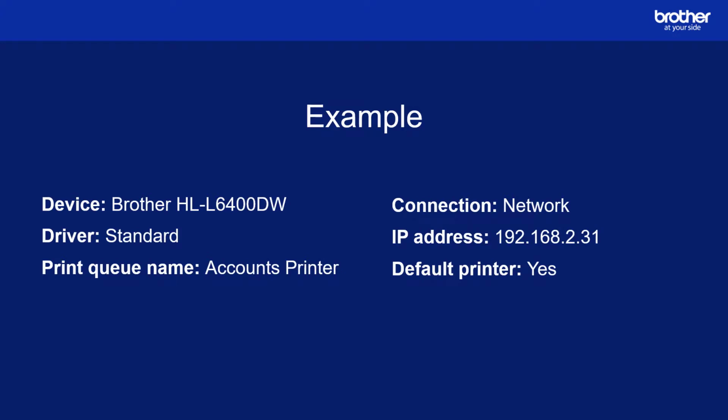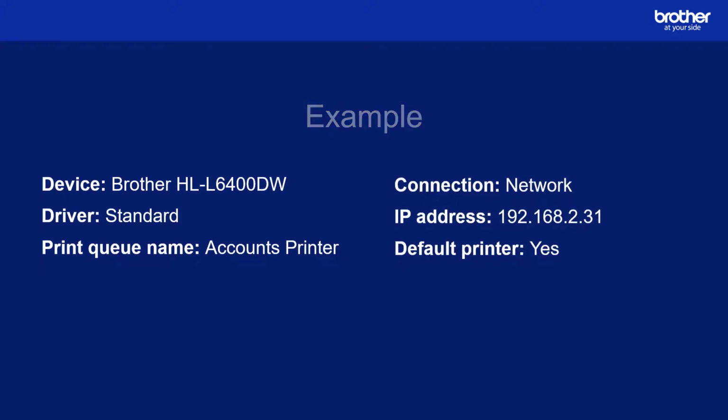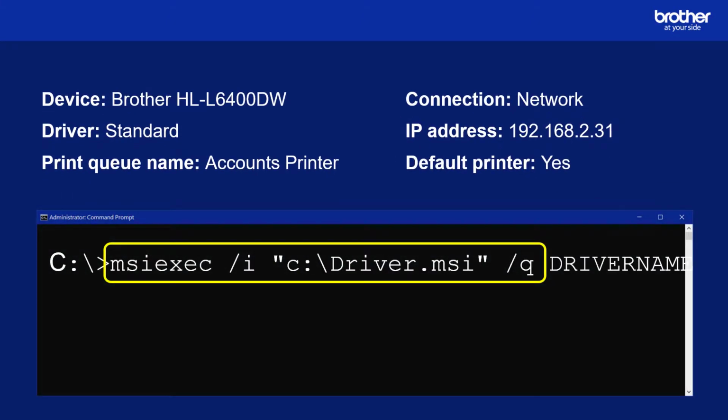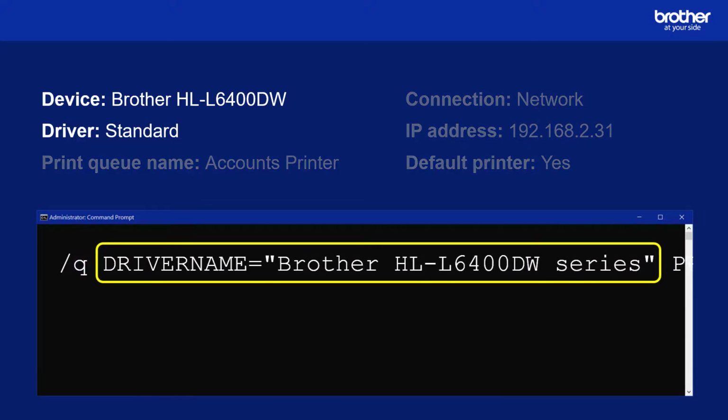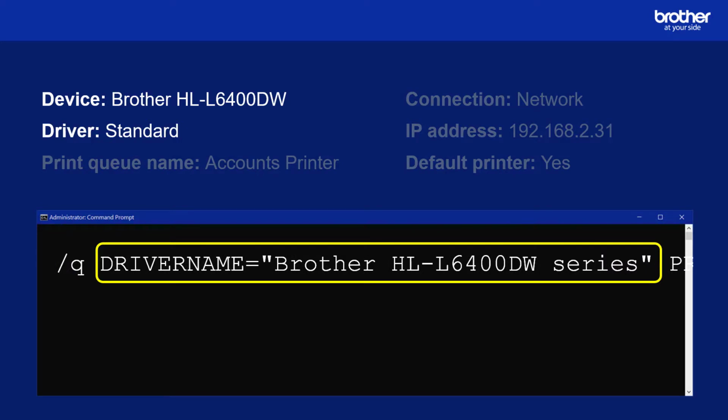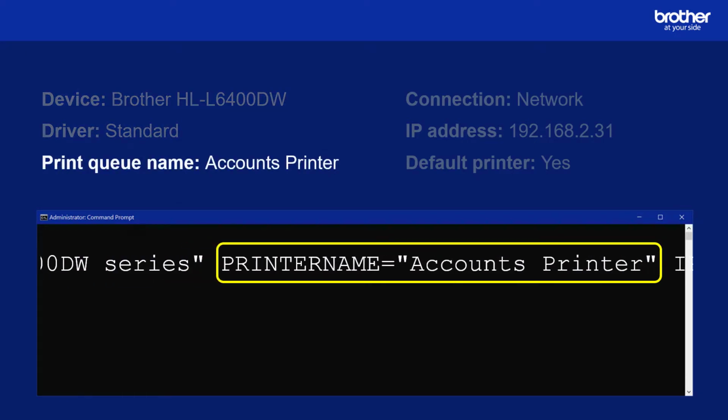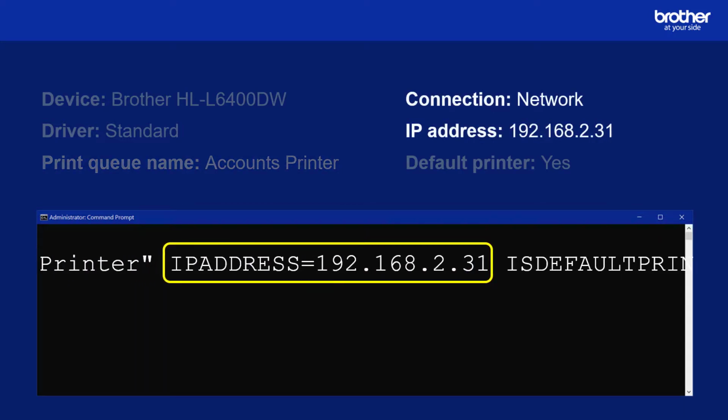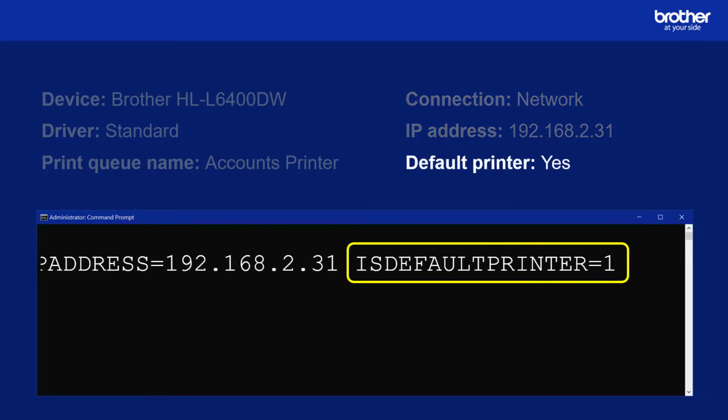I will now build a sample MSI installer based on these specifications. Here is the first part of the installation, using the msiexec command, relevant parameters, and name and location of the Brother MSI installer. This is the name of the printer driver, as taken directly from your device's data file. This is the name of the print queue. And this is the IP address of the device. Lastly, I am using this parameter to set the HL-L6400DW as the default printer.